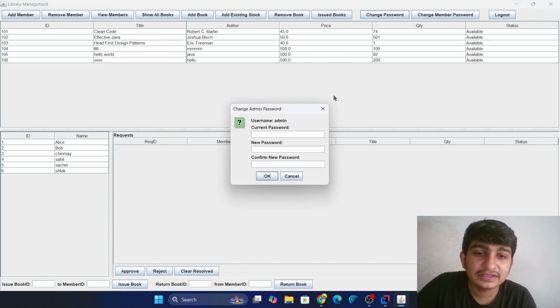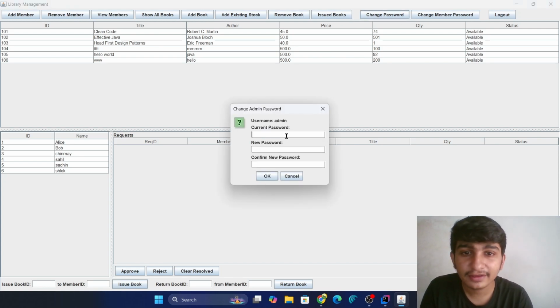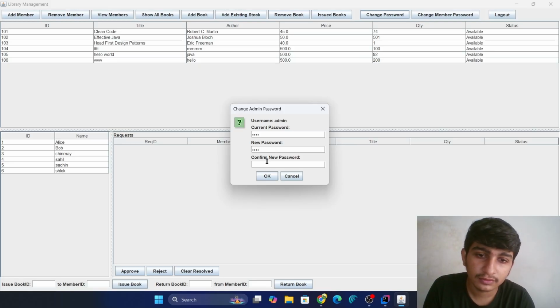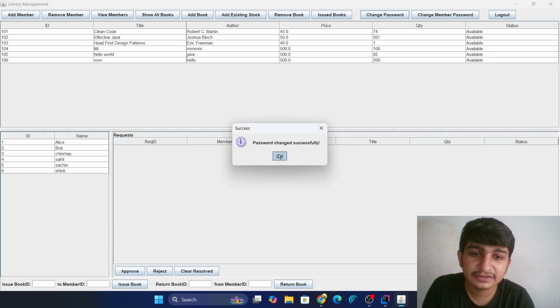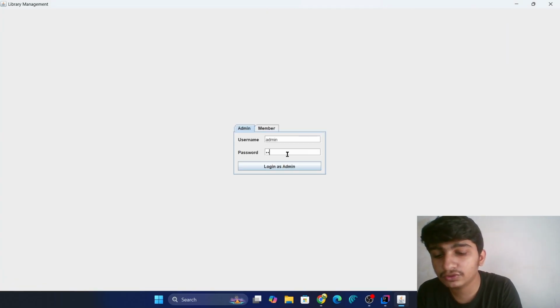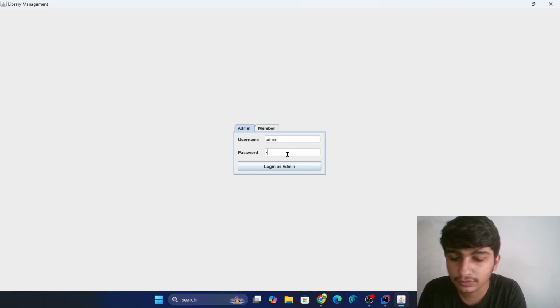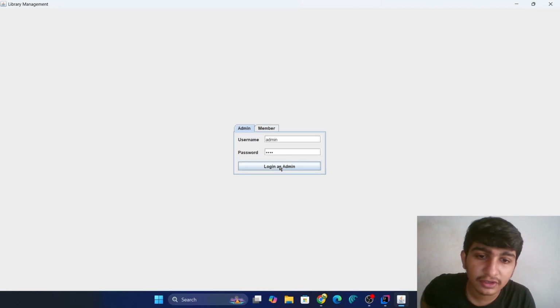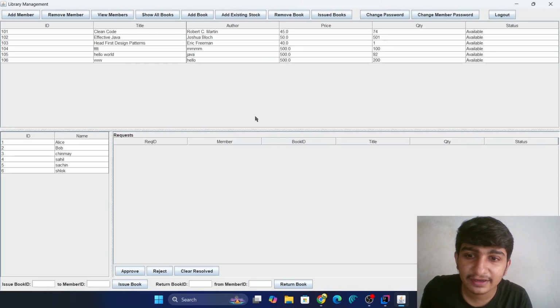We can also change the admin password. Currently the password is 5678, so I will enter that. I will change the new password to 1234. We'll click on OK. So the password is successfully changed. Now I will log out and I will enter 1234 again. We'll click on login as admin, and we can see that we are able to log in.